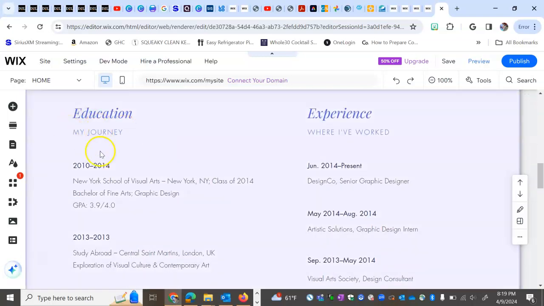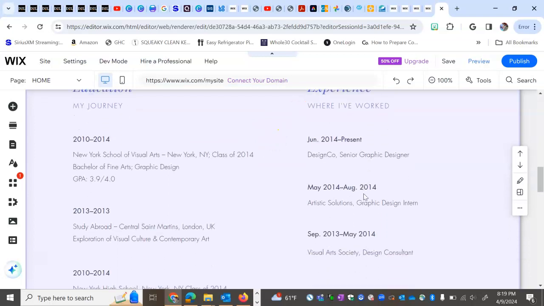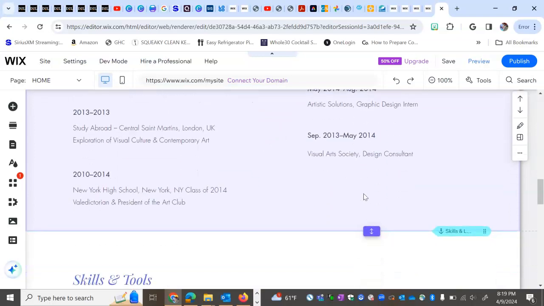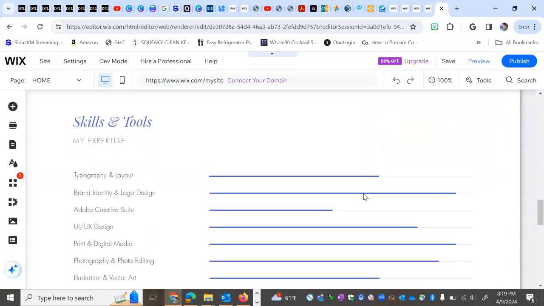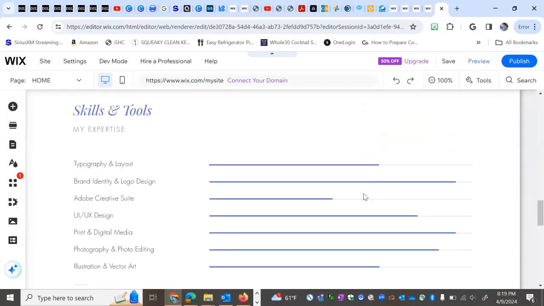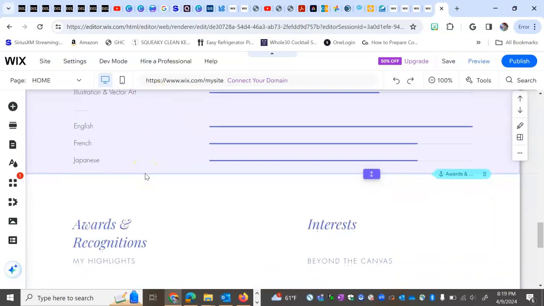Then you have your education. You would basically do your dates the way you're going to do your CV, your experience, where I've worked, the dates, all the things that are about you and your history, your work history. Your skills and your tools, what you're good at. I'm really good at building my own website, so put that on there, you know. Anything that you're going to be good at, put those under skills and tools. So you can do that.